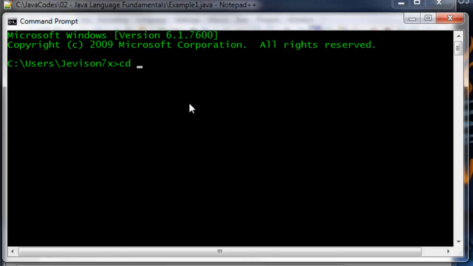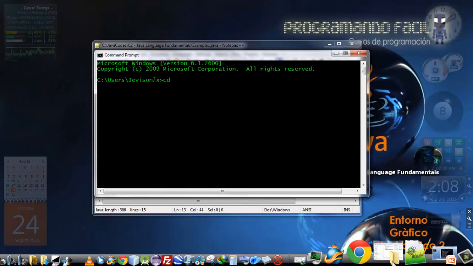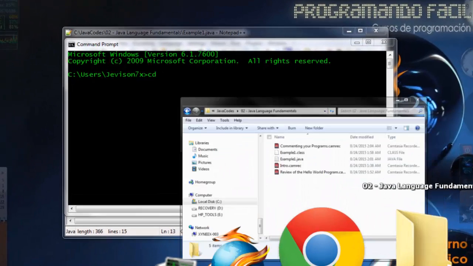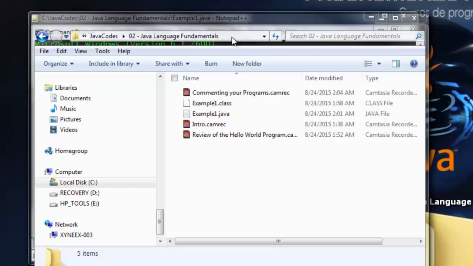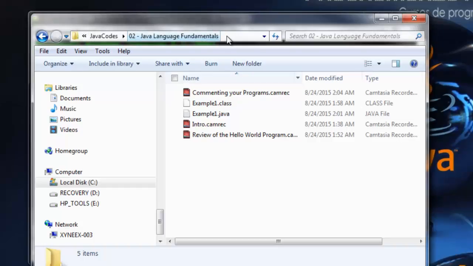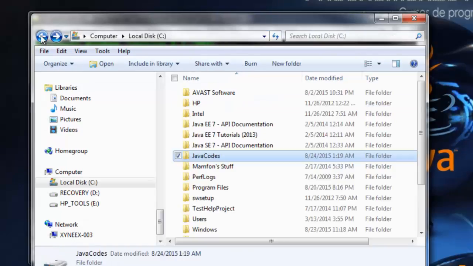And I want to change to the directory where I saved my programs. The directory where I saved my program is under C:/java codes/java 02-java language fundamentals. That's the full path. So I need to go to this directory. If you don't really understand, let me just back up and show you where I came from.